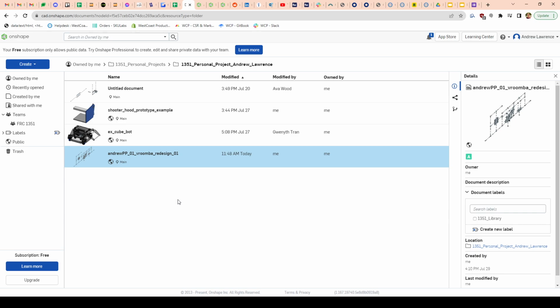If you are redoing a project or doing a different iteration of a project with the same name, it would have both a different number, but also a different version number. So it would be Vroomba Redesign 02, Vroomba Redesign 03. That would be the second and third versions of this project with the same name. Every project should have a unique name with this system. And with that, every part and assembly should have a unique name. We'll be getting to that in a moment.